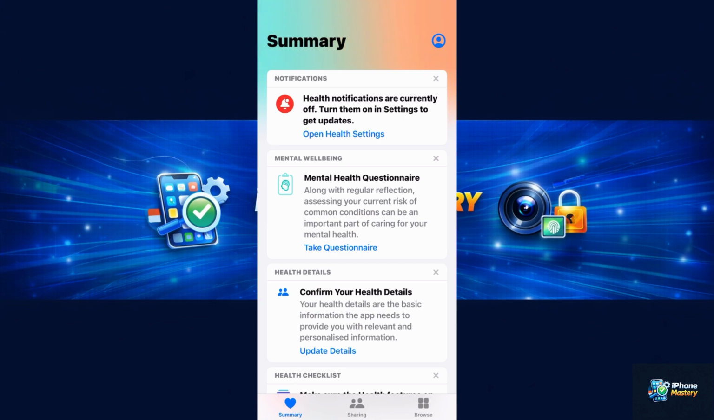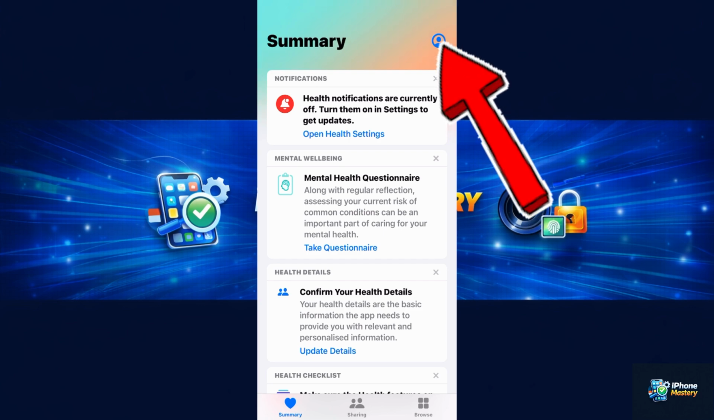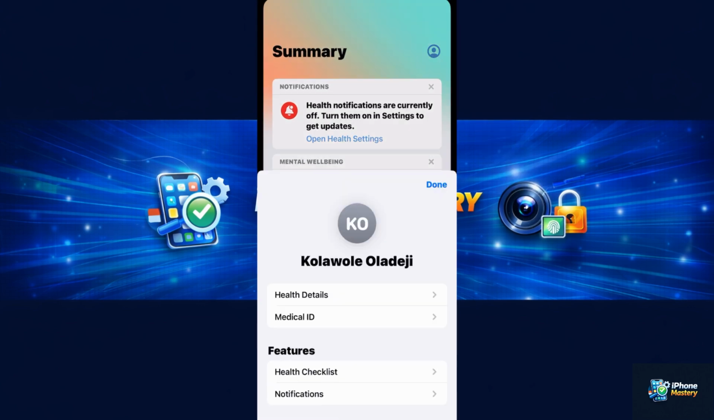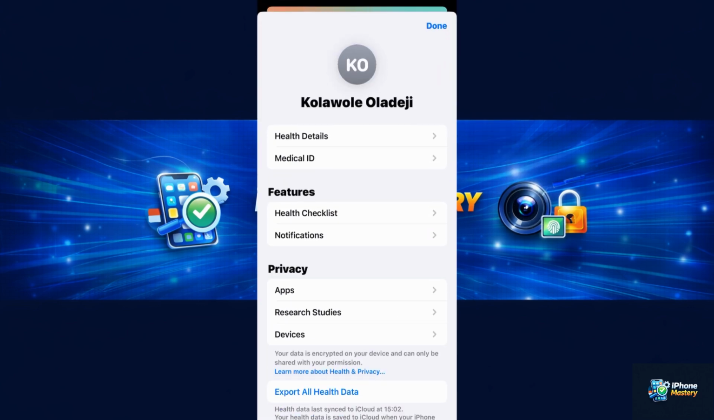Once it opens up, if you check the top right corner, you're going to see a circle over there which represents your profile. So I want you to tap on that circle to check your profile. So once you tap on that, it will bring up another page for you.